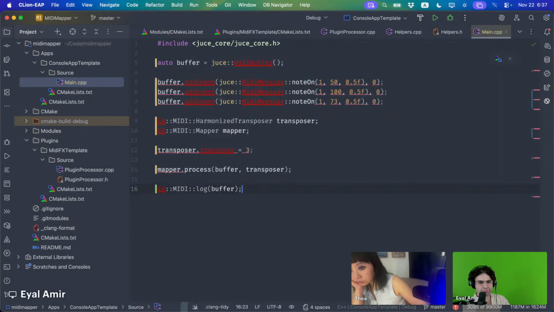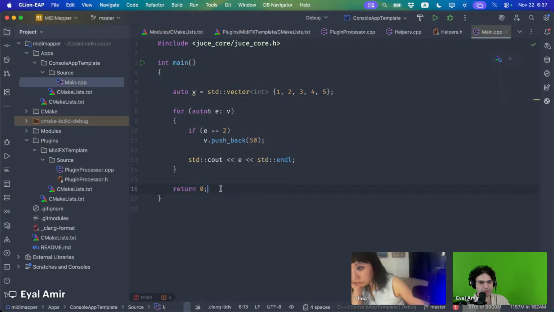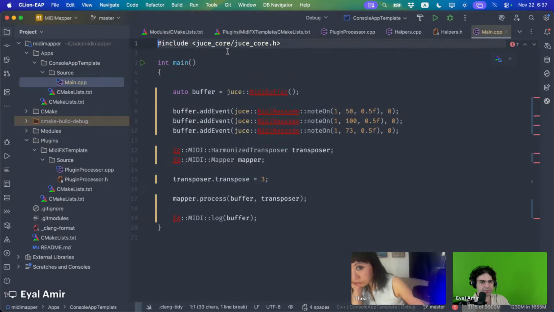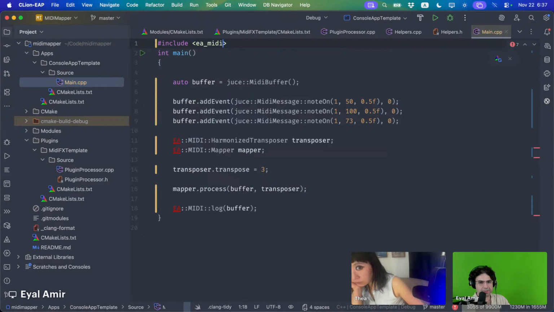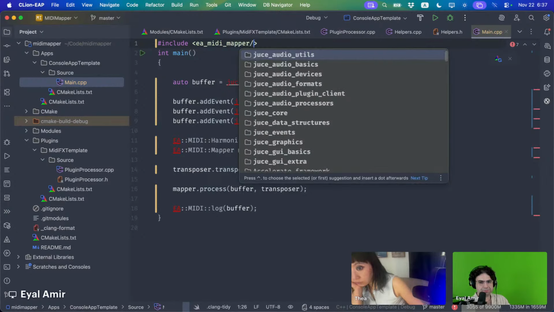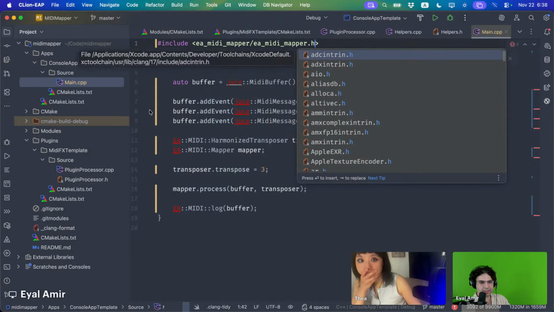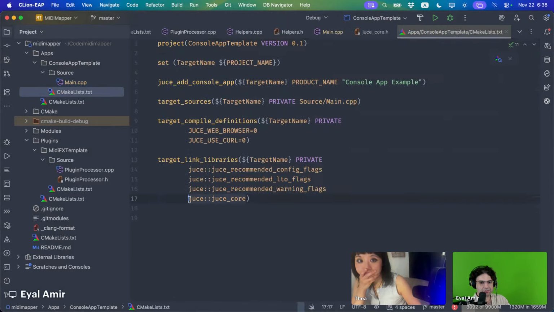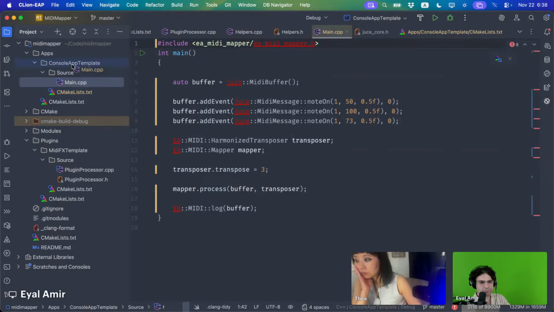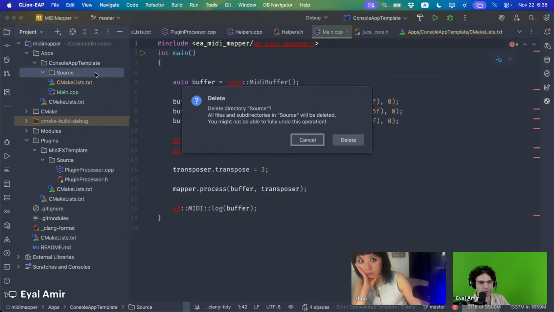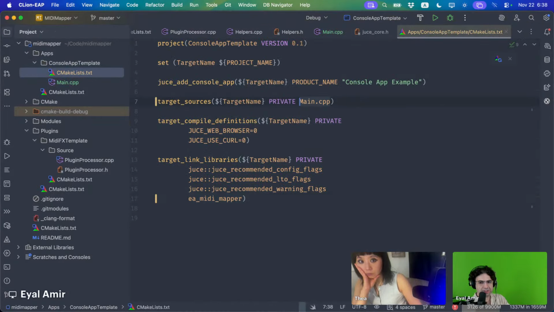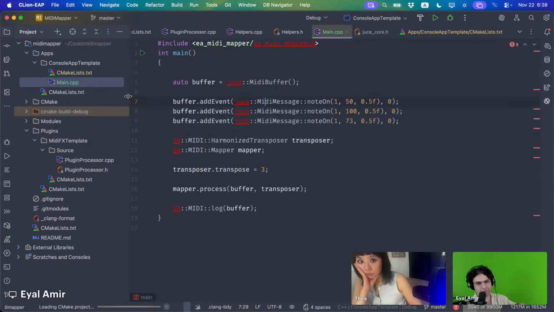Just an int main, it says include EA MIDI mapper and includes this instead. Let's move this file away from the source directory. It's just boring to have a source directory for one file. Reload this.